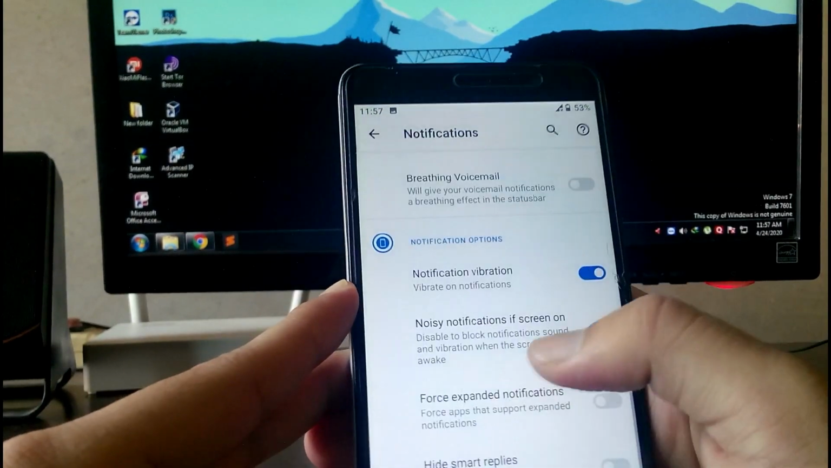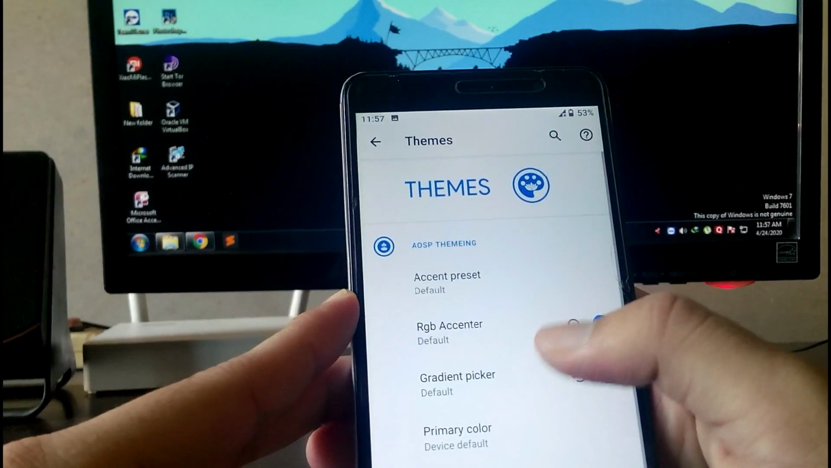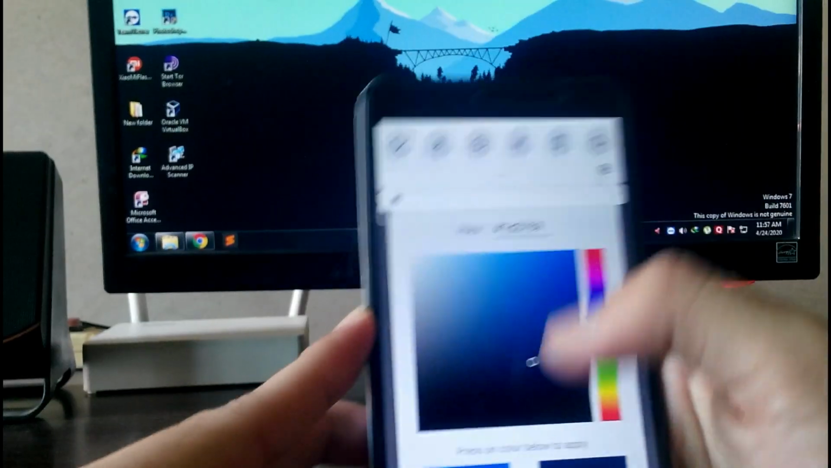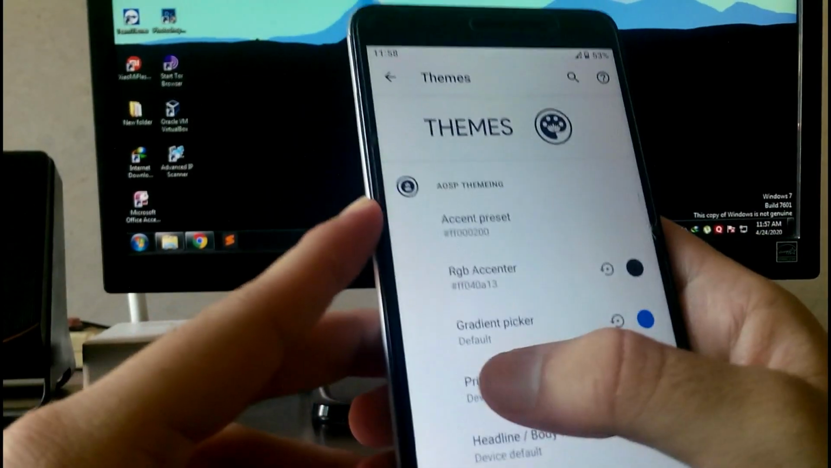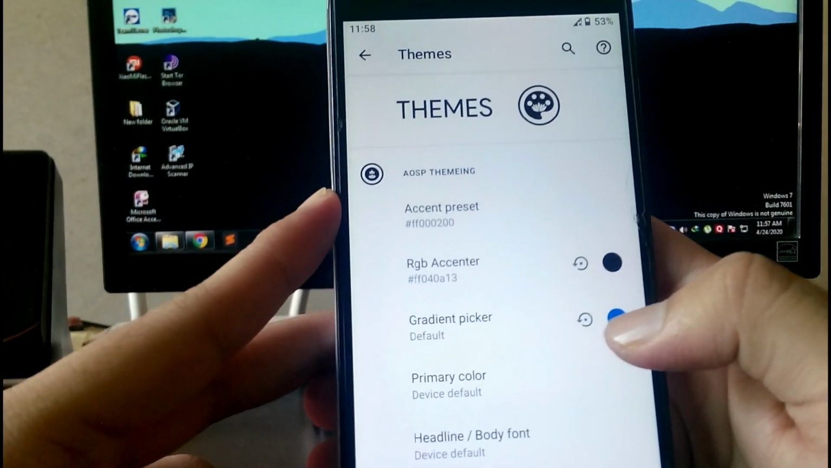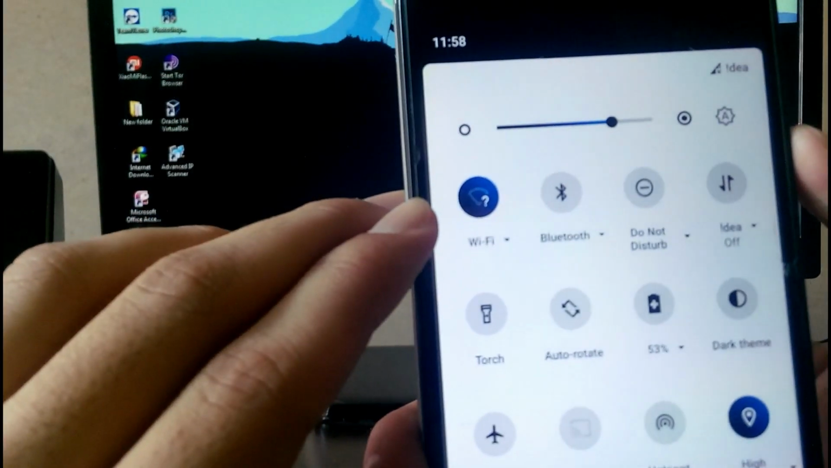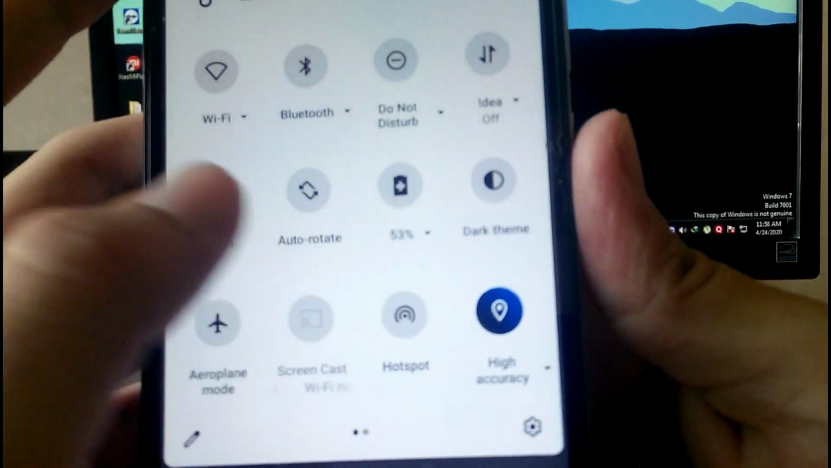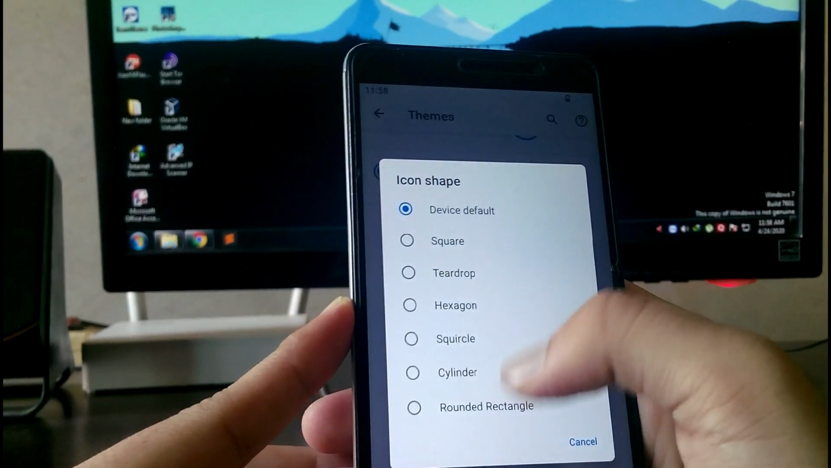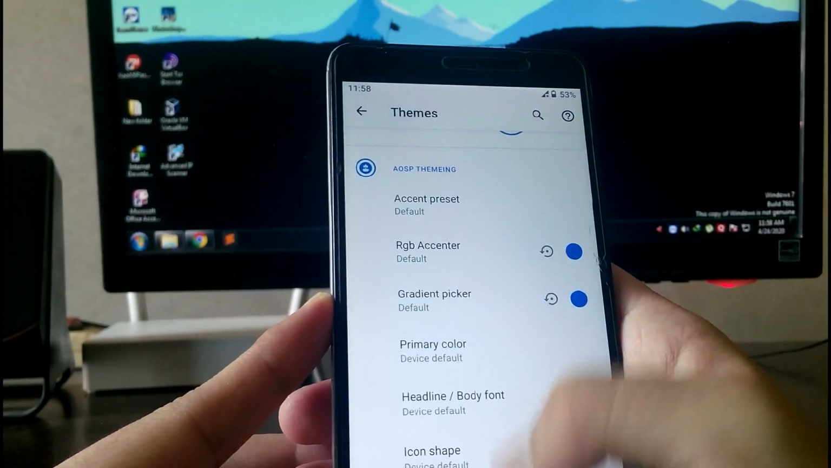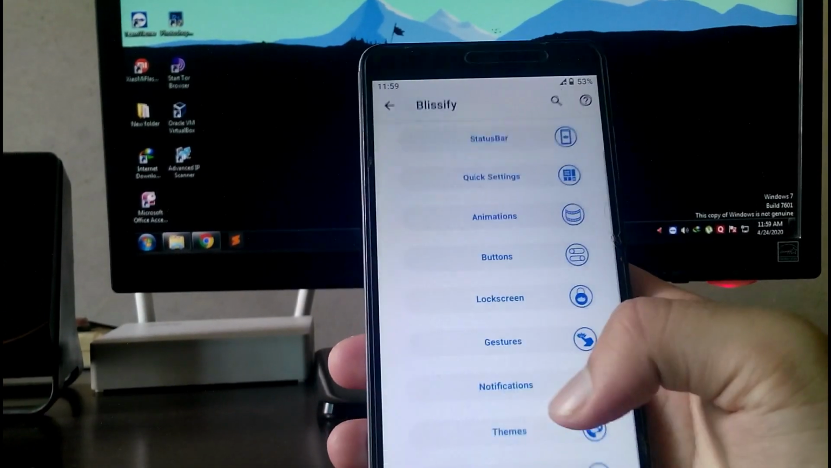Then there are so many customizations. Then going to the themes option, you can customize the quick settings, color, and if you want it to be gradient, then you can select it here. Like the gradient color is blue, then it will show these, like as you can see here, the black and blue. Then you can change the icon shape, then the status bar icon. So these are all sorts of theming customization.